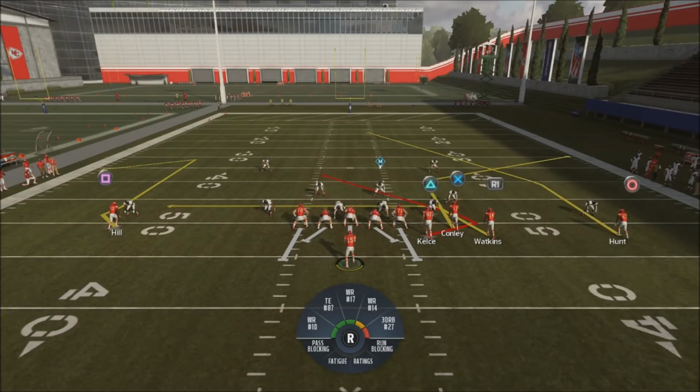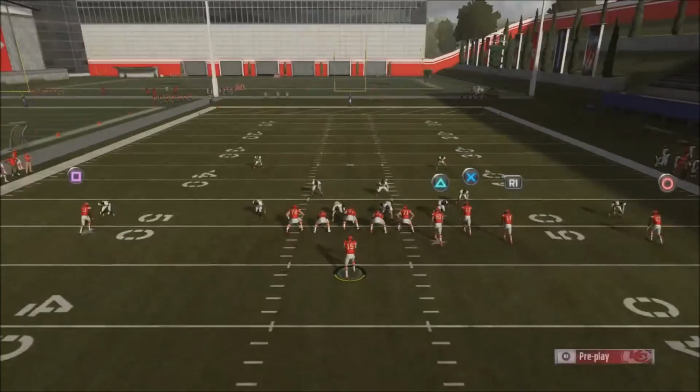So the first way I'm going to show you is the more conservative way. I run it less often, and I run it when I really need short yardage out of this formation.